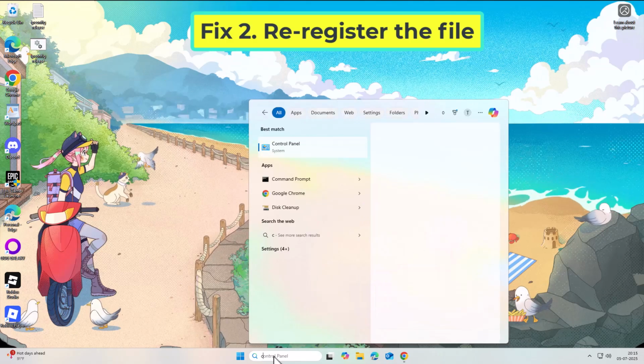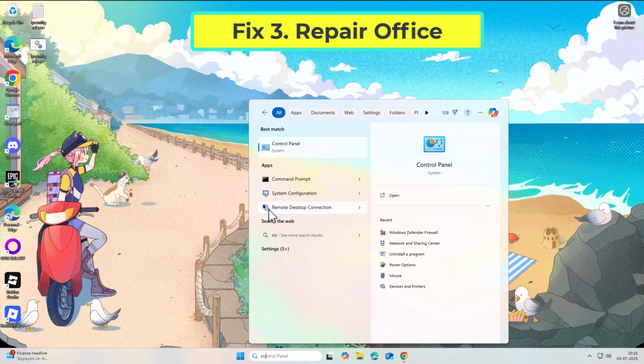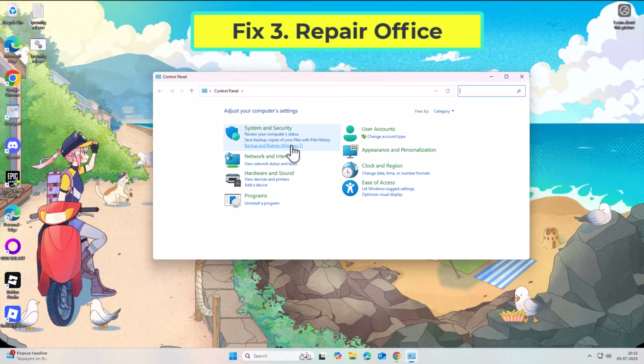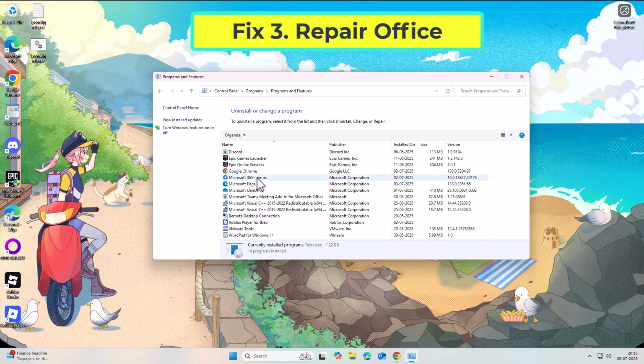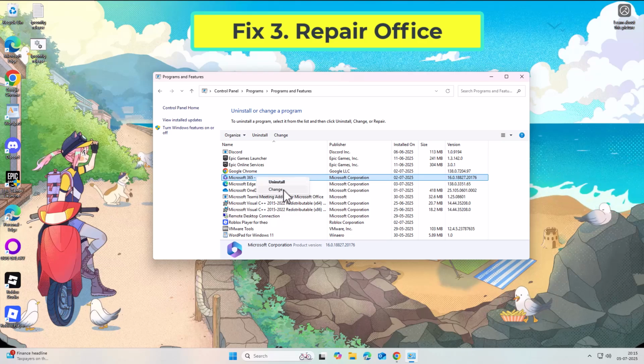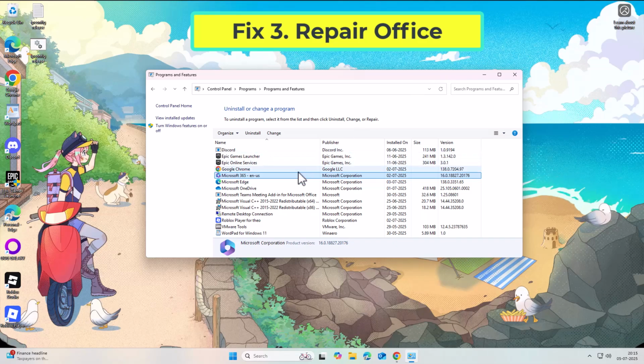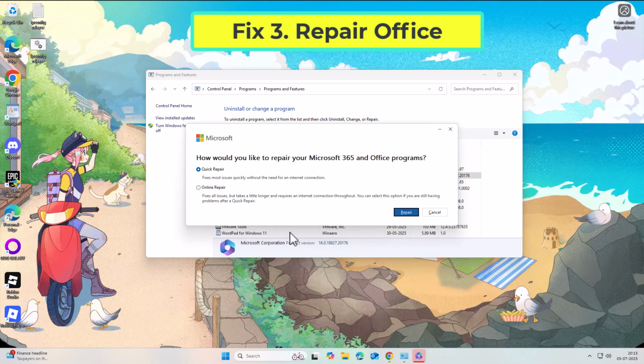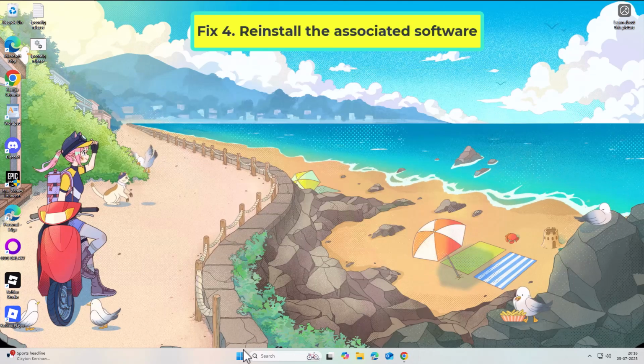If that didn't work, Fix 3. Repair Office. Fix 4. Reinstall the associated software.